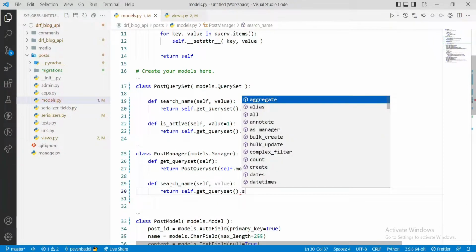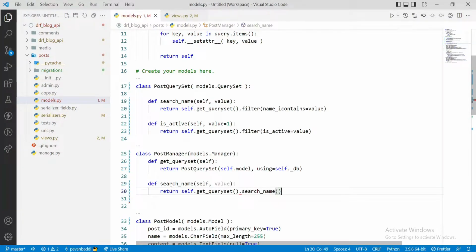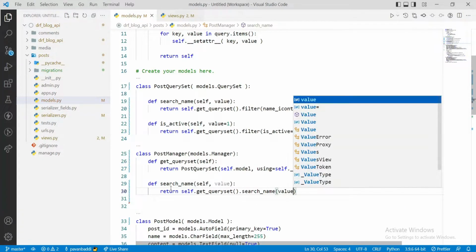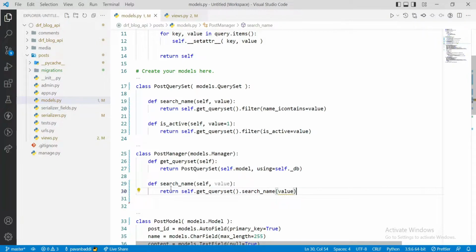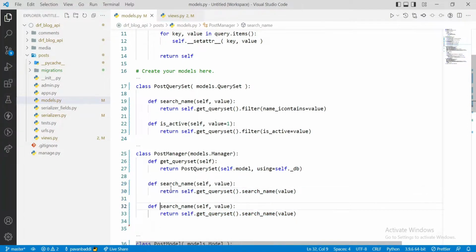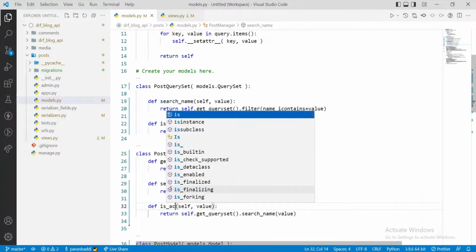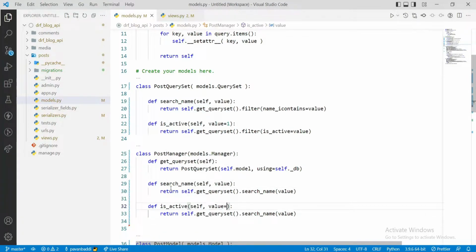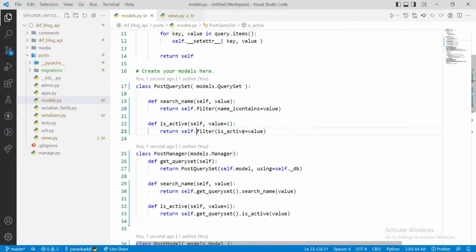We'll just declare these methods here and call the methods inside those methods. So this will call search name, and I'll just pass the value here. The same approach will be done for isActive. From here I need to remove this get_queryset and just keep the filter.